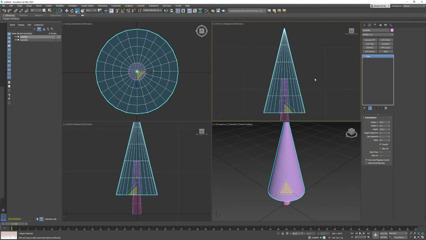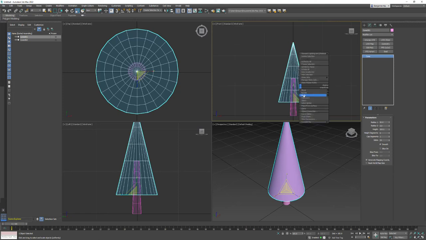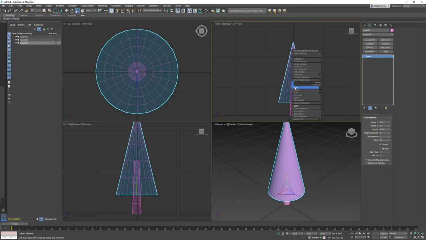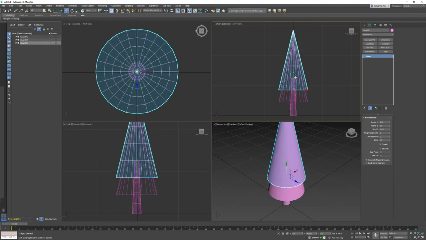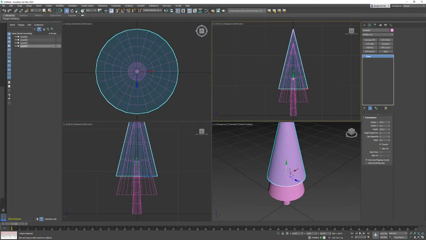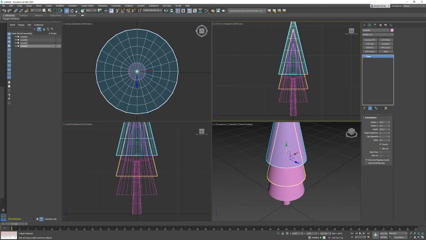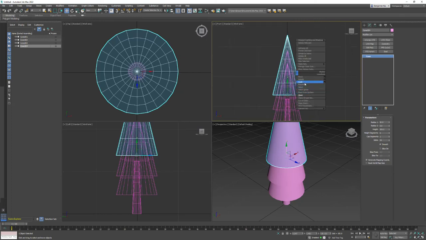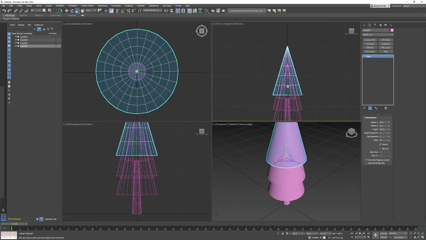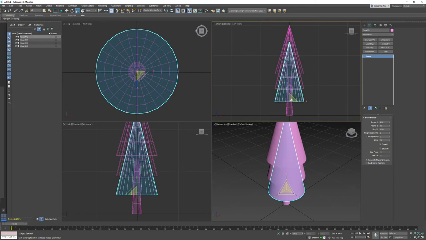All right, let's select this top of the tree. I'm going to right click and say clone, but I want to keep it as an instance. I'm going to right click and go into move and just raise him up, and then clone and raise him up. I think I'm going to scale him down a little bit. Scale this out a little bit.